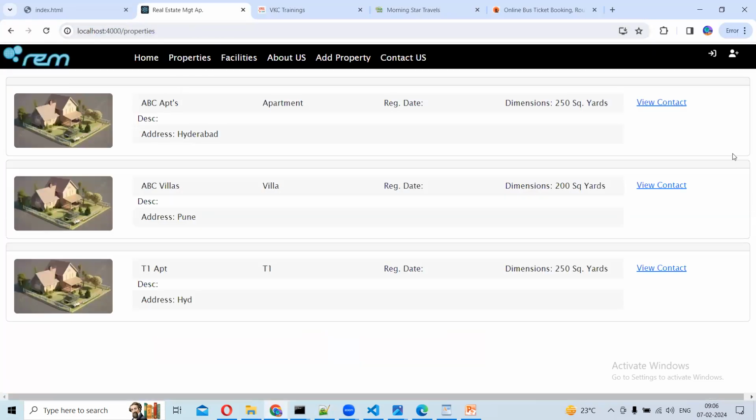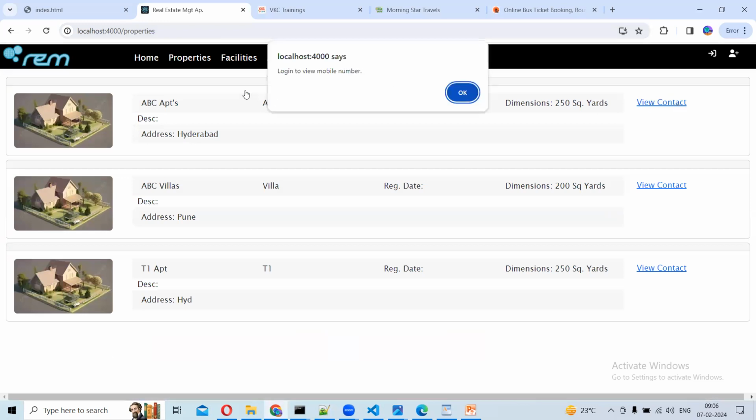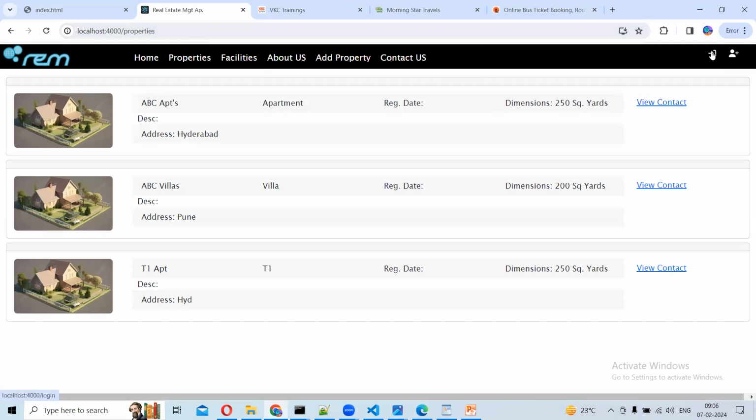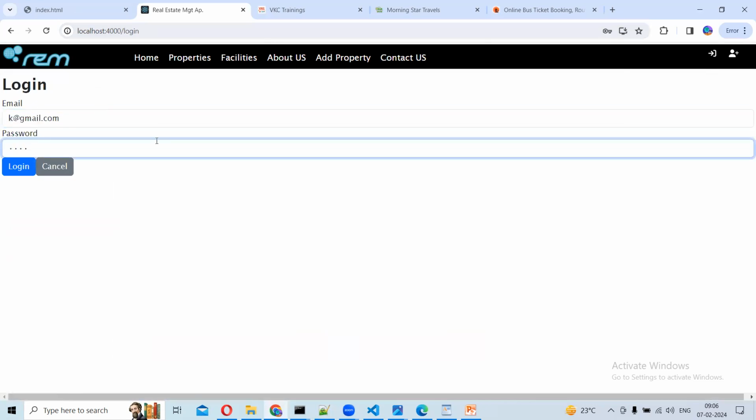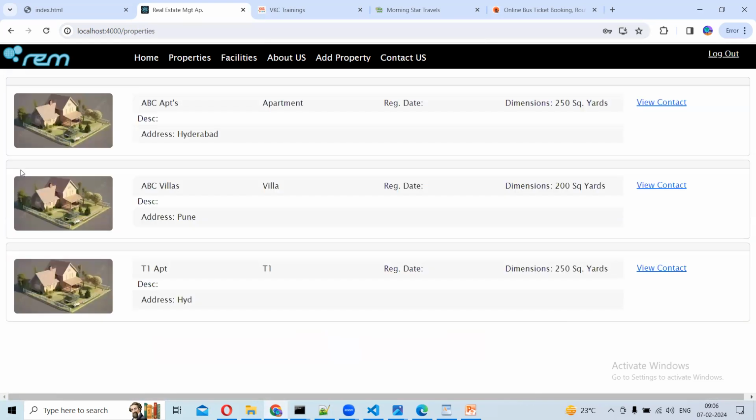For example, I want to view the contact number. If you want to view the contact without a login, how is it possible? No. You must log in. Here are the Font Awesome icons. For example, I have some student user who logs in. Once I log in, I come back to where I was coming from. Now you can see it. So this is the way we need to develop one end-to-end flow, user to admin.